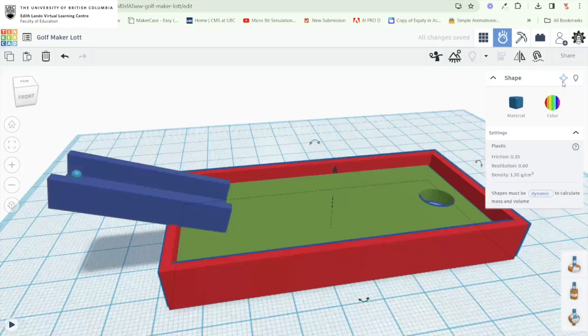So we click on this, and if you click it, it turns into a ball with 4 arrows pointing outwards around it. And that indicates that this piece is now what is called static.